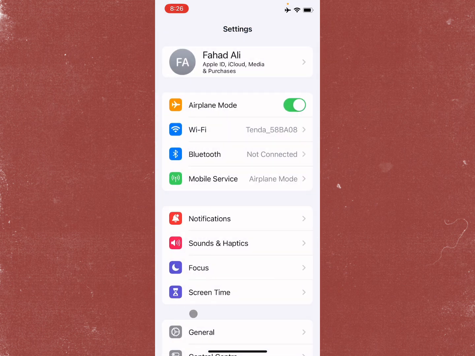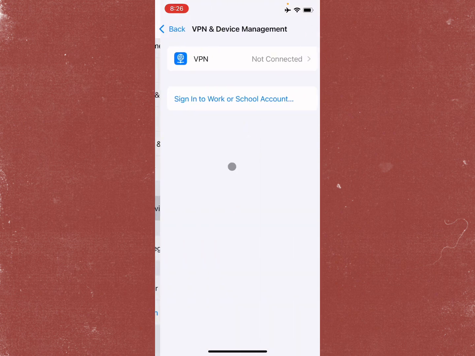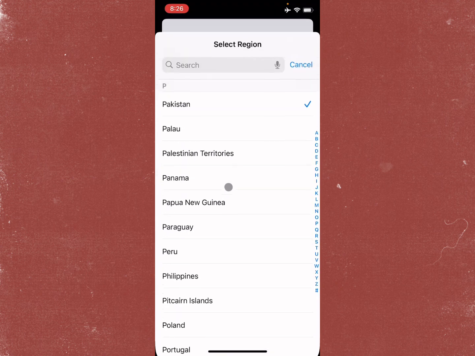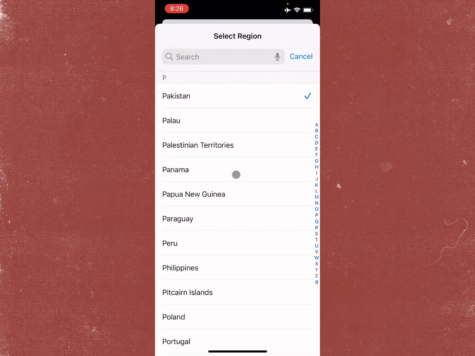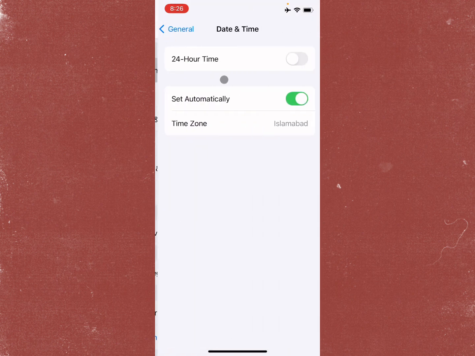And second, you need to open General, and click on VPN and Device Management. So if you are connected with any VPN, you need to disconnect your VPN. And after doing this, go back and click on Language and Region. And you need to select your region according to your country. And you need to check your date and time. Make sure that date and time is set automatically.